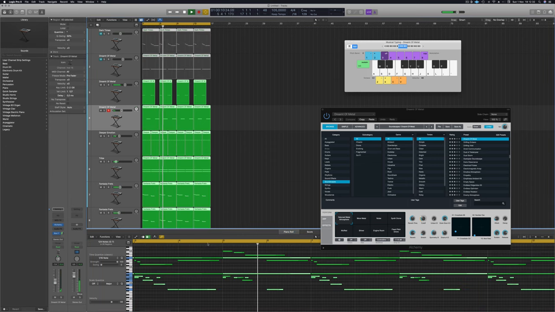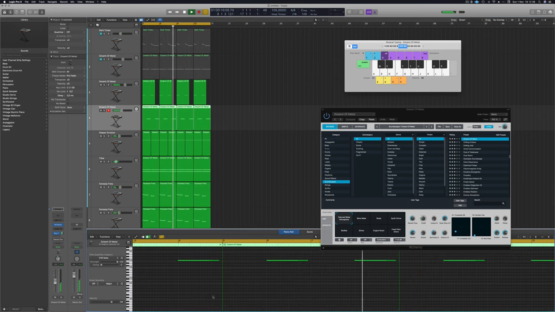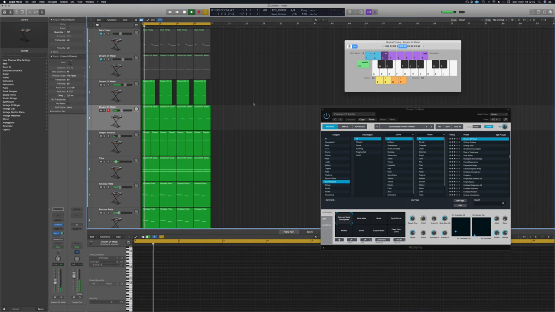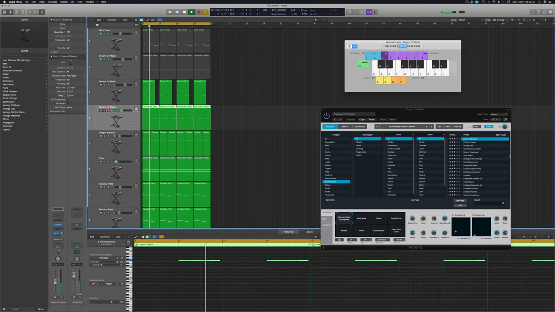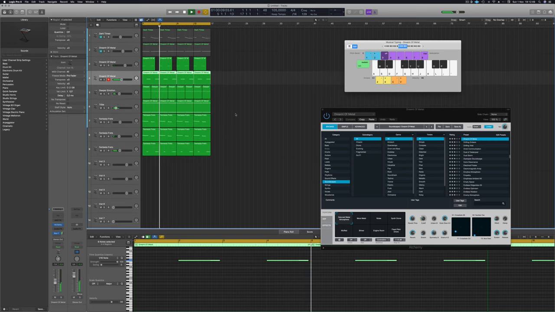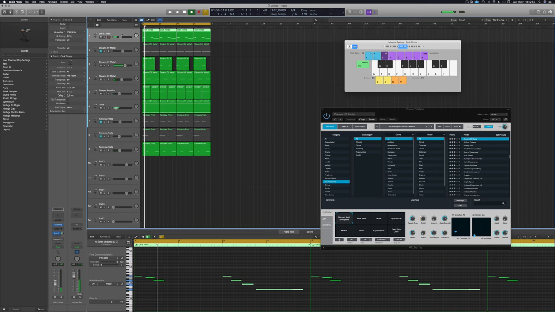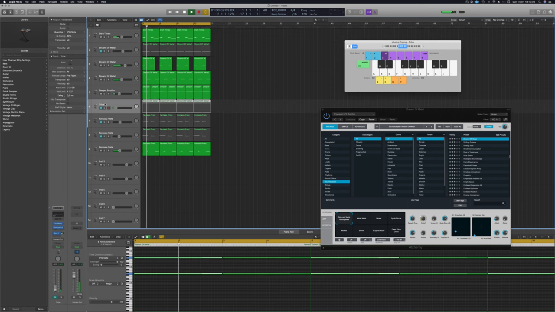Select all of these here, all of these here, quantize. Not really much need for it because it's very much in the background, but if we change, let's say we want to change the lead and see if it would work with what we started with. I would cut this. Not so much with the bass.